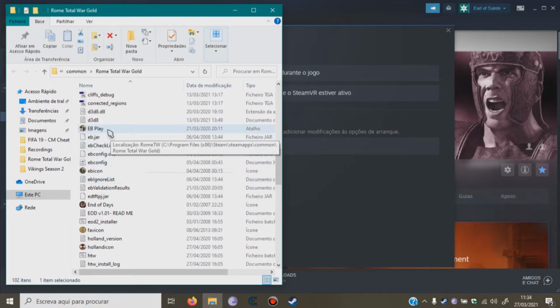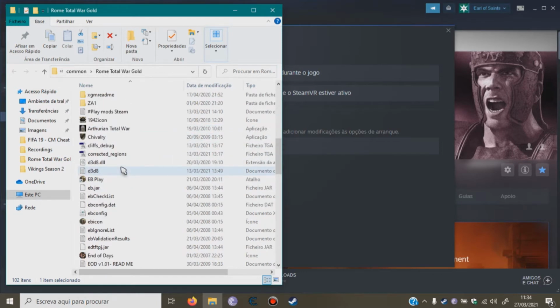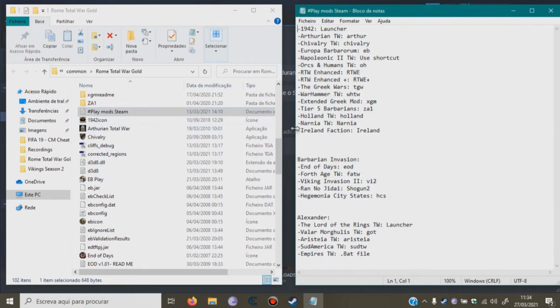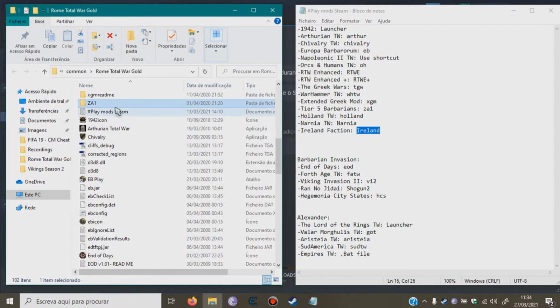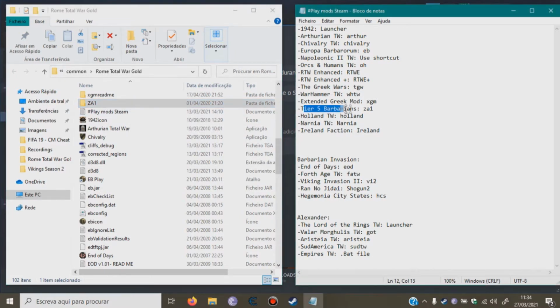For example, Europa Barbarorum, I think it has, and Chivalry Total War also has, and Arthurian Total War also has. But for the mods that don't have it, I just write what the mod is and the name of the mod. For example, this ZA11, I couldn't remember what it was, so I just wrote Tier 5 Barbarians ZA1, and now I know what it is.